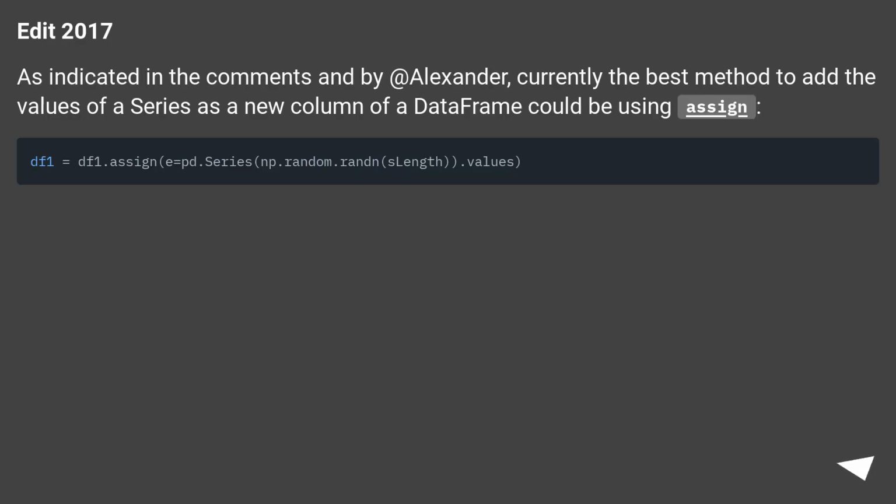Edit 2017. As indicated in the comments and by @Alexander, currently the best method to add the values of a series as a new column of a data frame could be using assign.